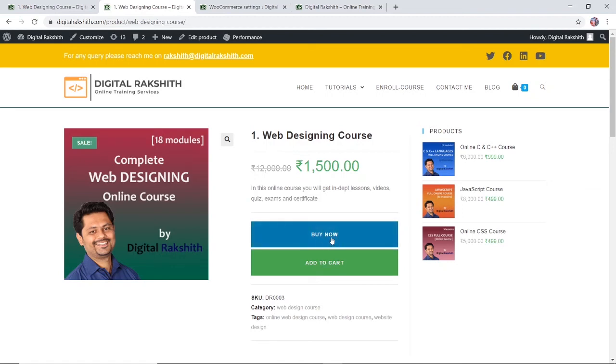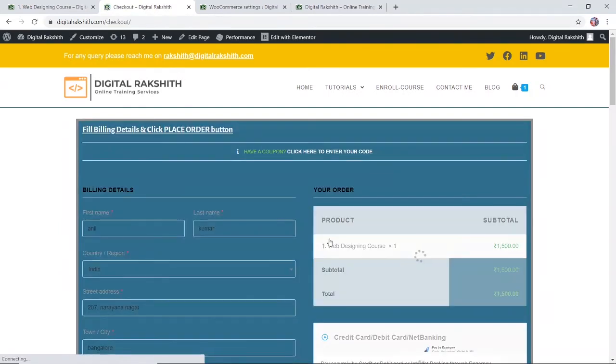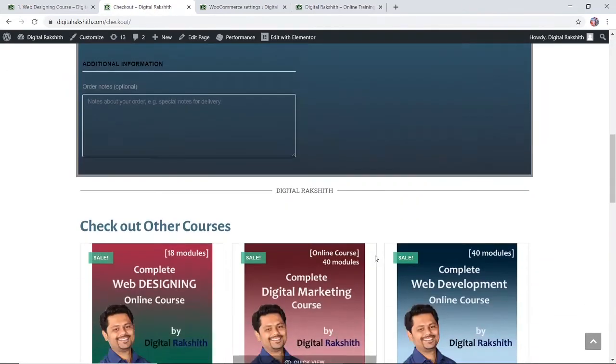Any customer who wants to go directly to the checkout page, who wants to purchase directly, can go for the buy now button. Or any customer who wants to add this product to the cart and go for some other products can go for add to cart. So let me go for buy now and see whether it is directly going to the checkout page or not. So click on the buy now button. All right, it's directly taking me to the checkout page.